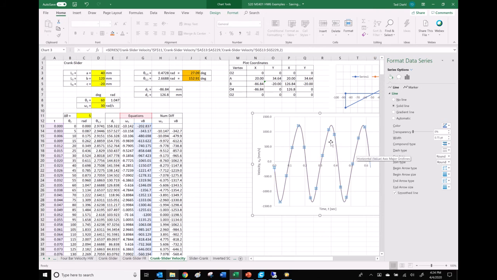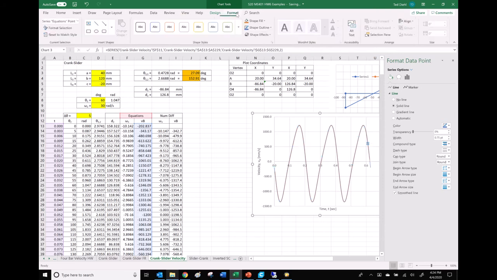It's better if they're thinner lines. And the equation is like the main one, so I'm going to keep that one. See, I can't select it, so I've got to go there. I'm going to keep that one as the bold, but I will do numerical differentiation there. Make that a thinner line too, but I'm going to make that one dashed, right? So now you can kind of see one on top of another.